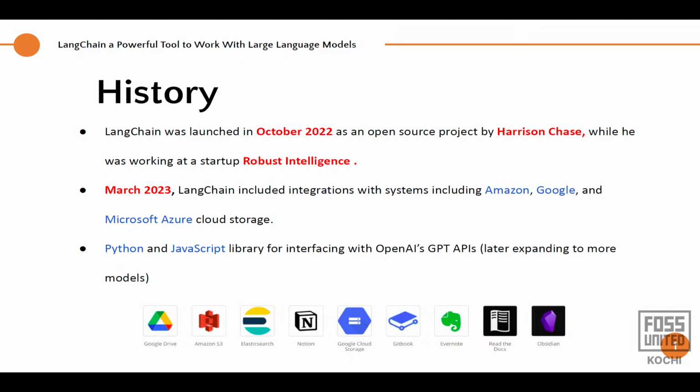As a result, in March 2023, it was adopted by most of the infrastructure giants like Amazon, Google, and Microsoft Azure. It is available in two languages: Python and JavaScript. Initially, it only supported the OpenAI GPT models. Later it expanded to more models, like Hugging Face models also. These are some of the applications already integrated with LangChain.